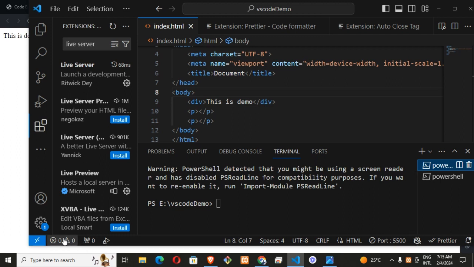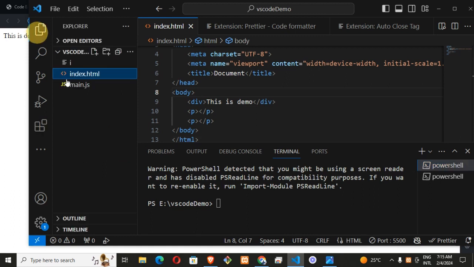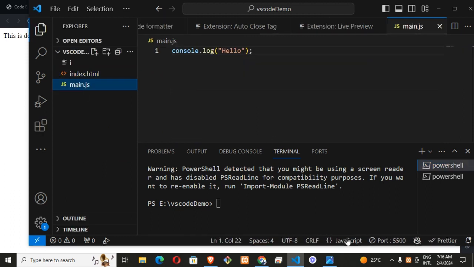And then down here is the status bar. If you're using HTML, you see here is HTML, but if I open this different file, a JavaScript file, you see here it changed, and this one shows you the port that it's open at. So that's the general overview of VS Code. If you have any questions or clarifications, feel free to reach out.